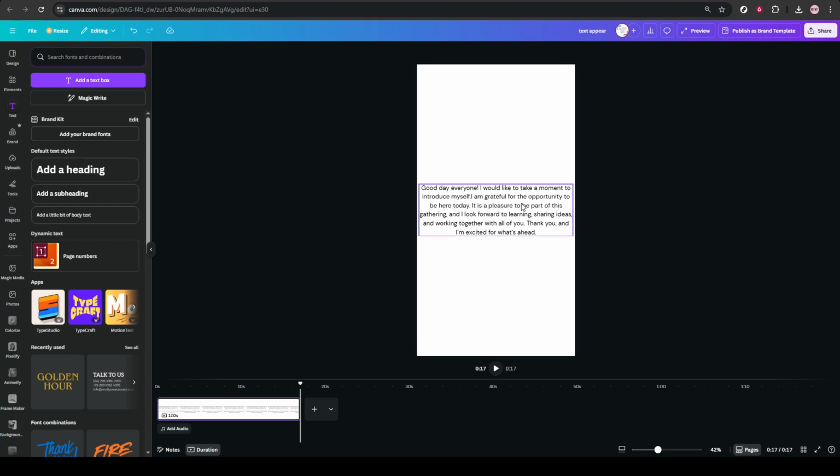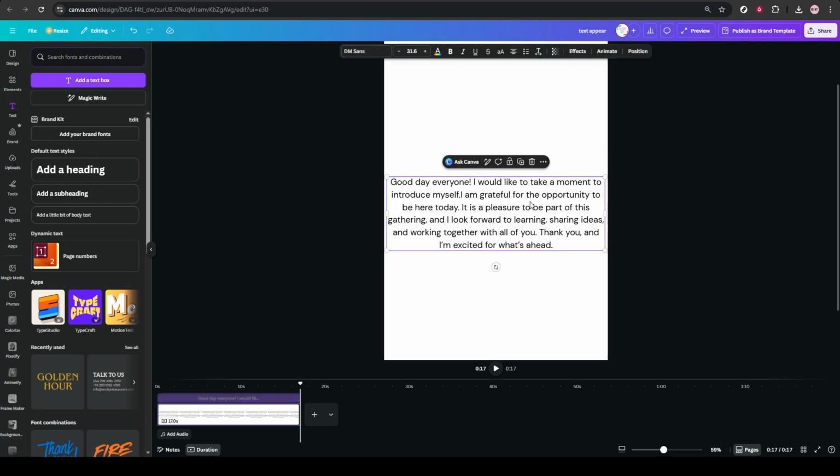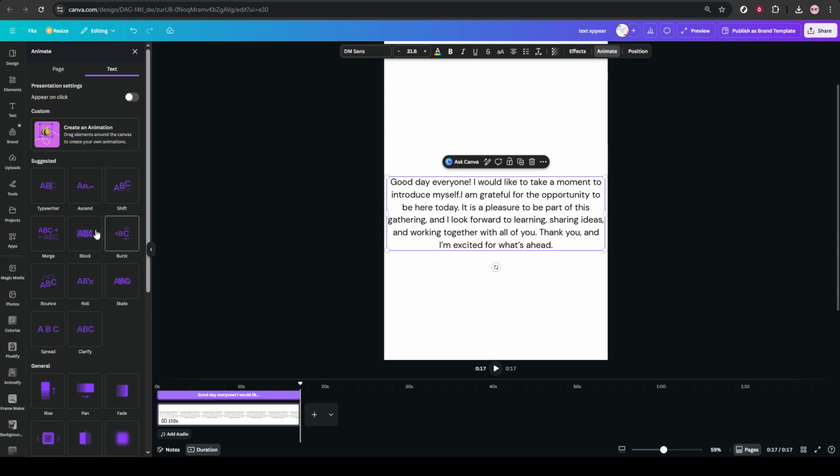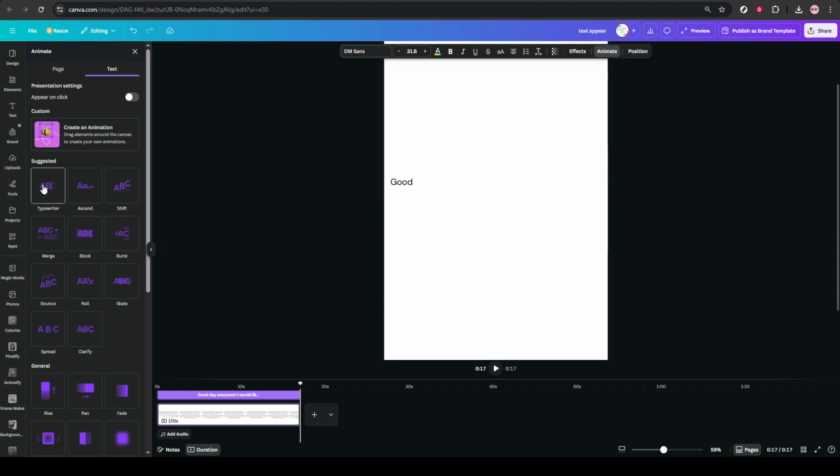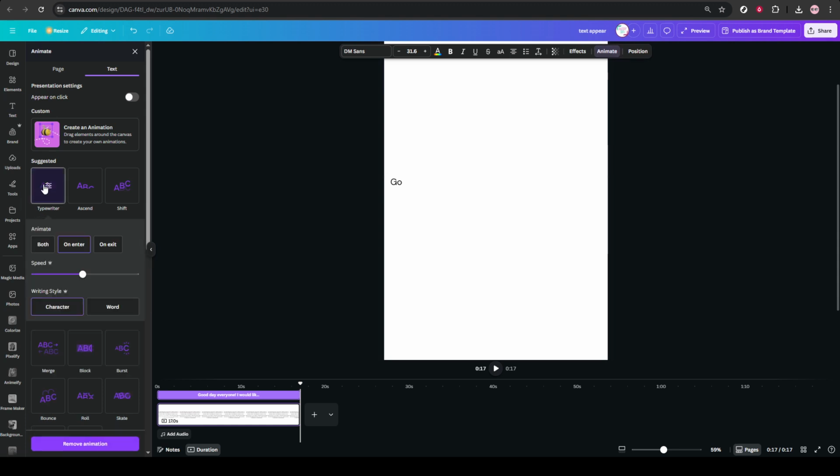Now for the animation. Click Animate in the top toolbar. In the text animation options, select Typewriter. This gives you that classic typed-in feel. To make your message appear one by one, choose Word. That setting reveals each word in sequence, which is great for pacing your message and keeping viewers engaged.